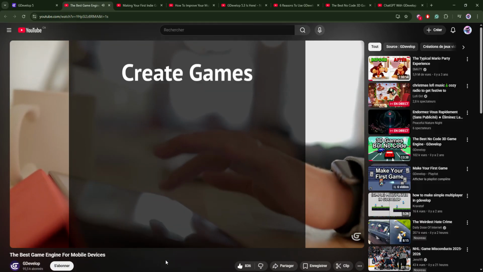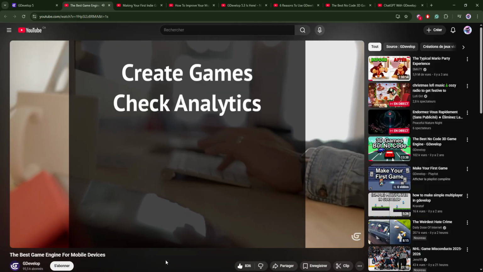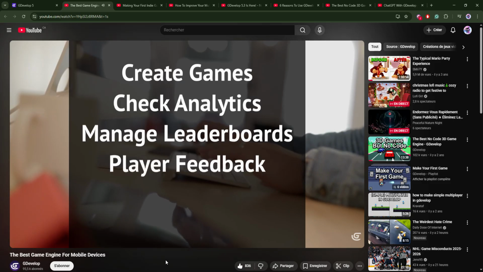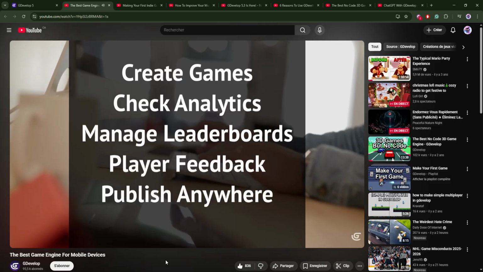This new version of the app should be the perfect companion for developers. They'll be able to create and work on their games, check on their analytics and performance, manage leaderboards, check on player feedback, and even publish their games anywhere they are in the world.